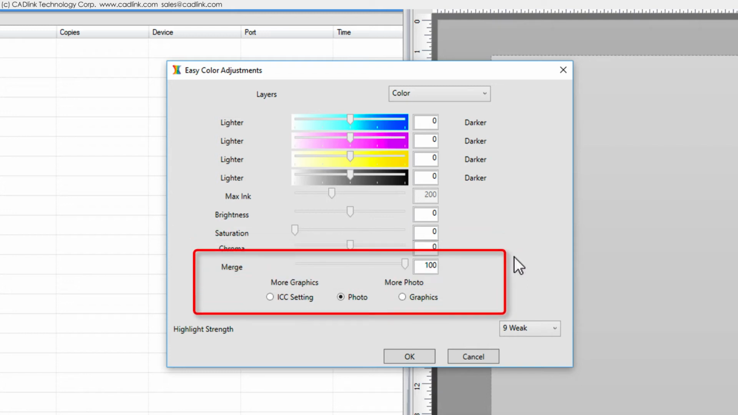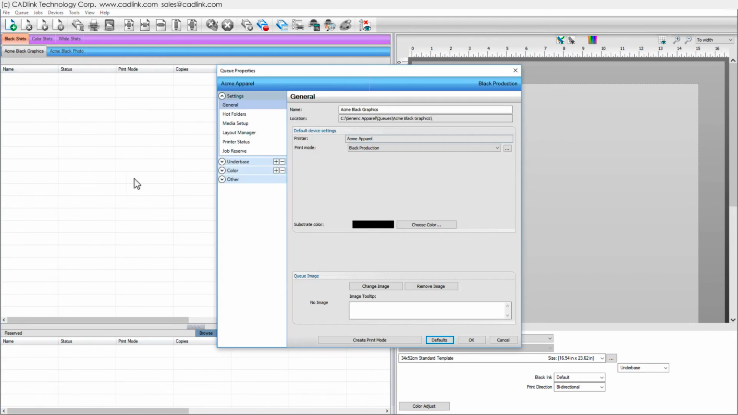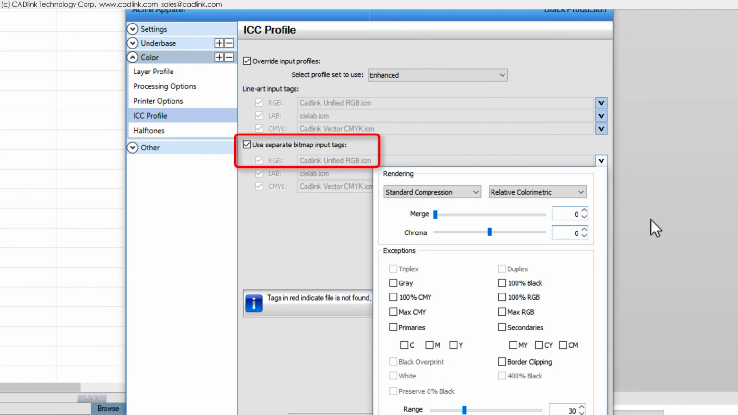The Merge slider and these options here are related to how rendering intents will be applied. Normally, the rendering intents are adjusted on the ICC Profile tab. For example, suppose that the rendering intent for RGB bitmaps has been set as follows, with the standard compression on the left and the relative colorimetric on the right.